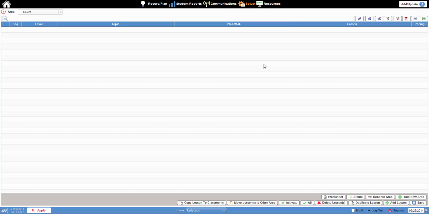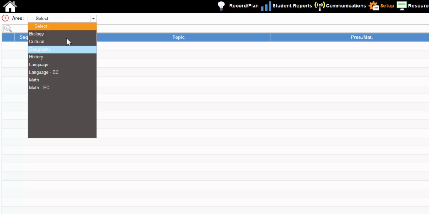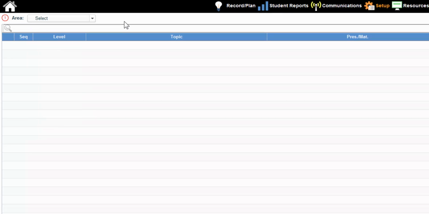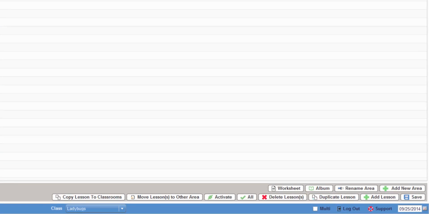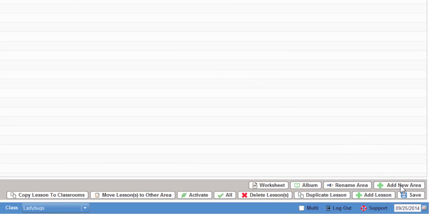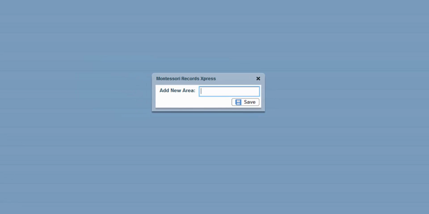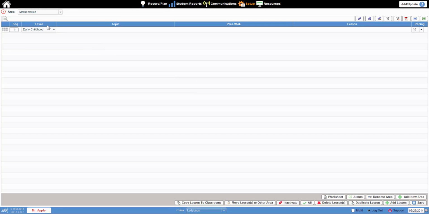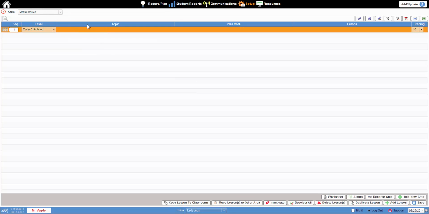So at any rate, I'm on the Add Update screen, and I can see that I actually do have some areas here, but let's assume I'm working from step 1. So I'll look to the lower right corner to click the Add New Area button. I'll go ahead and title that now and hit Save. And now I can see this newly created area here with a placeholder lesson.